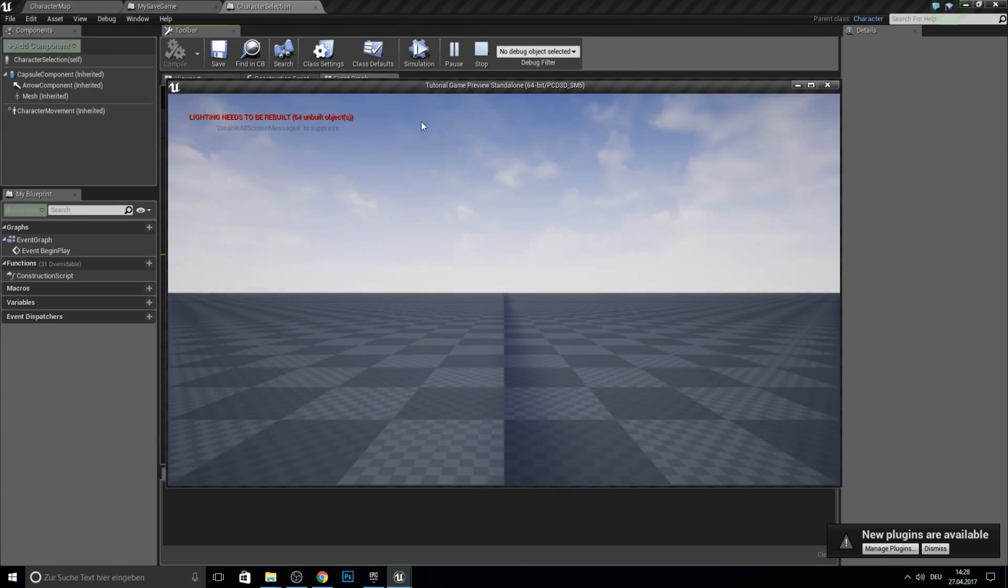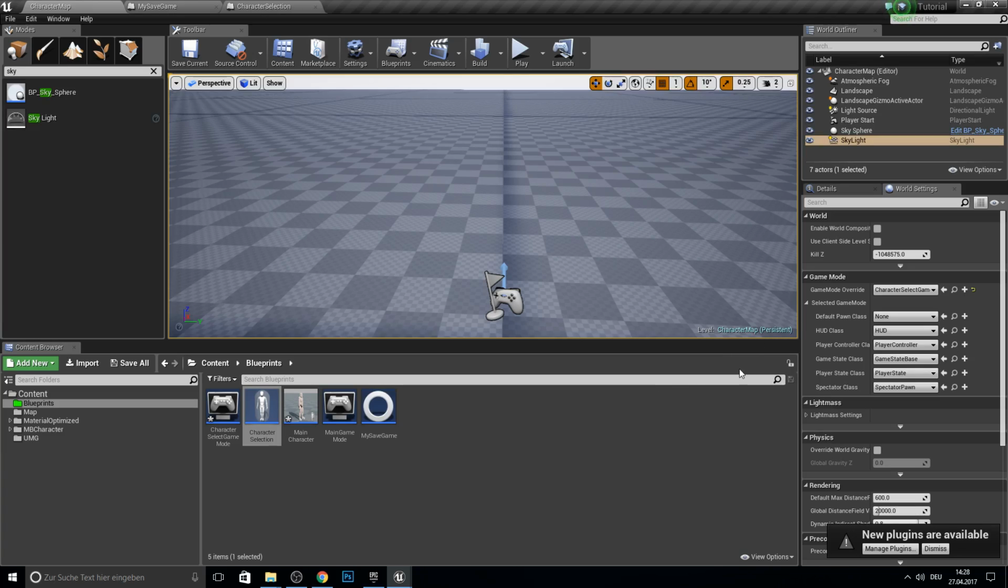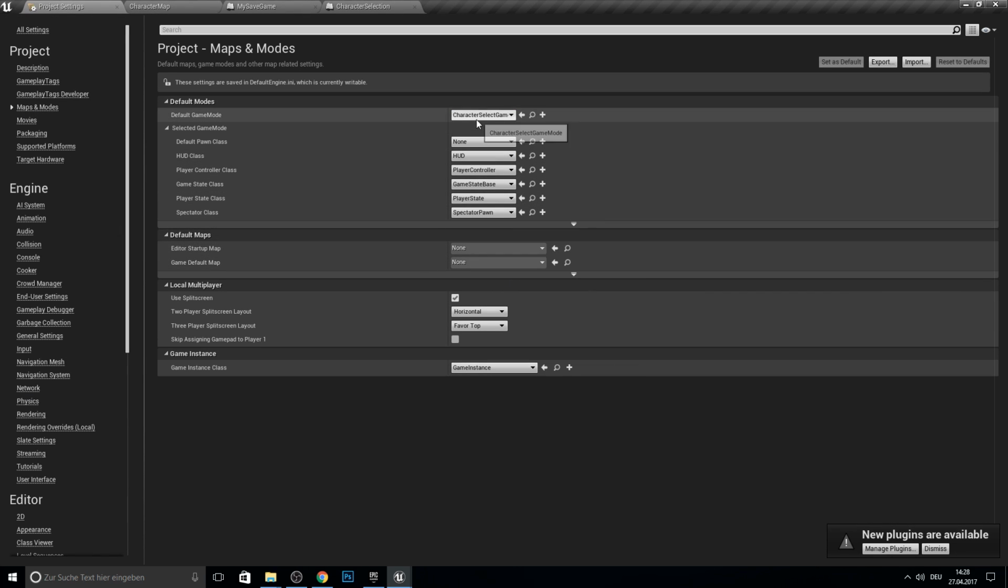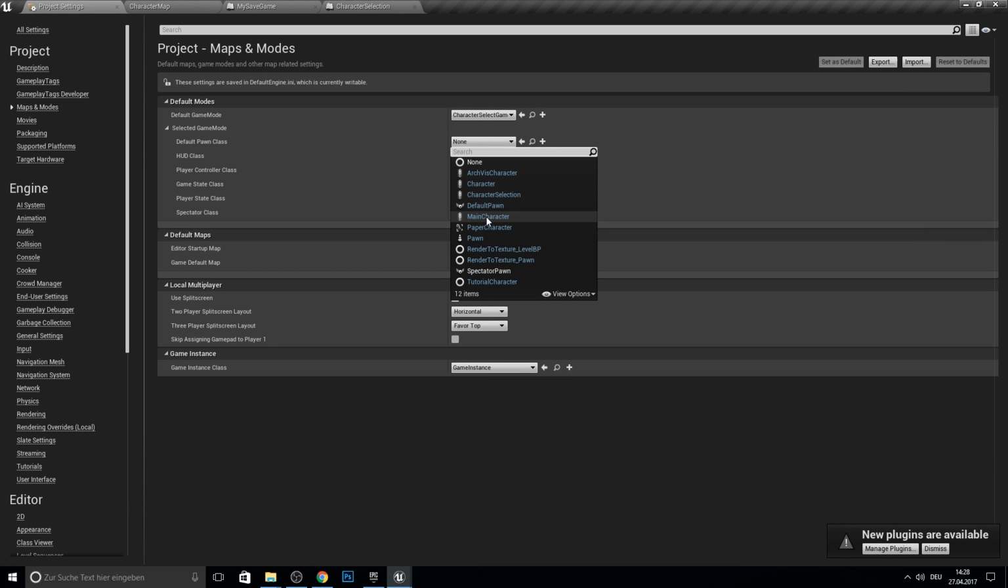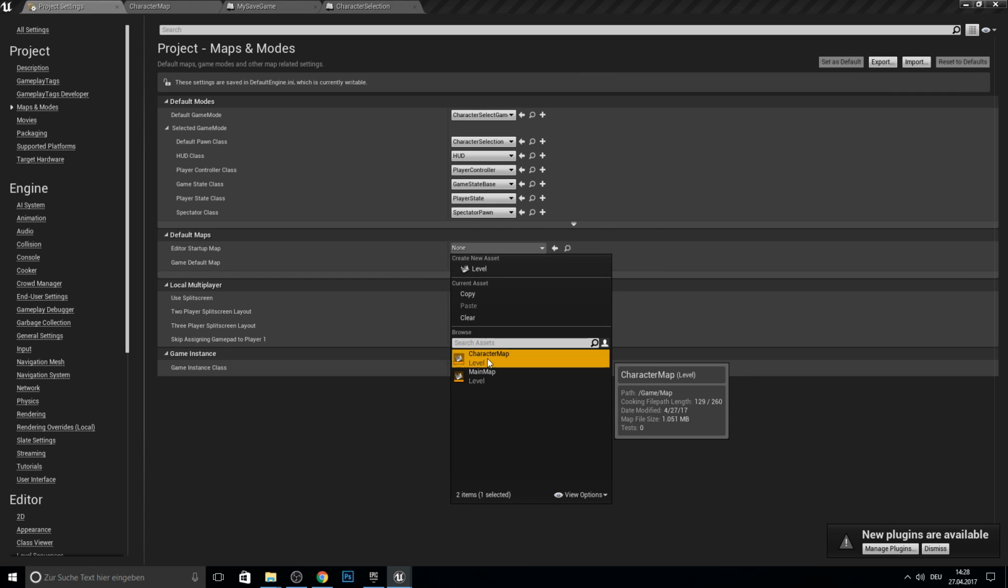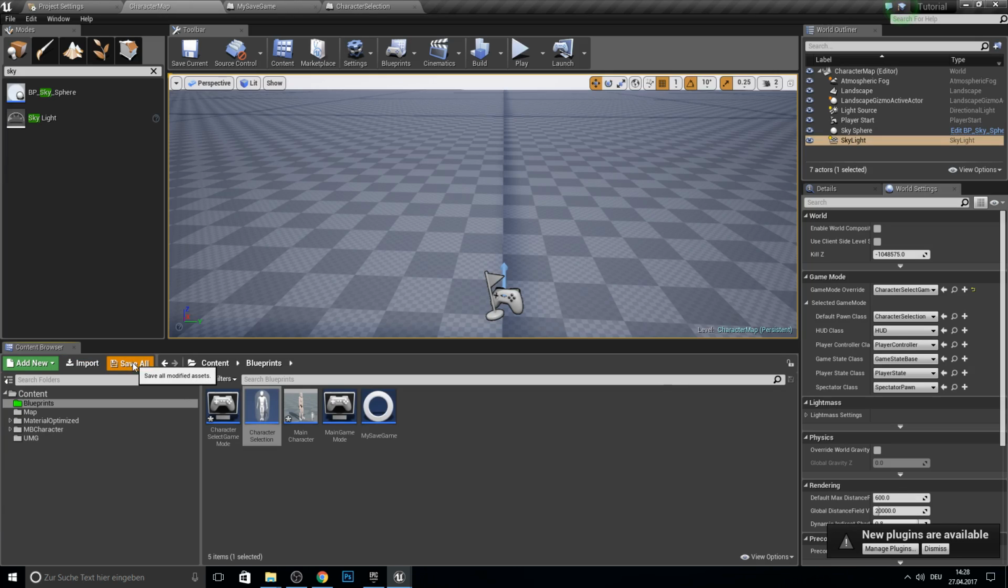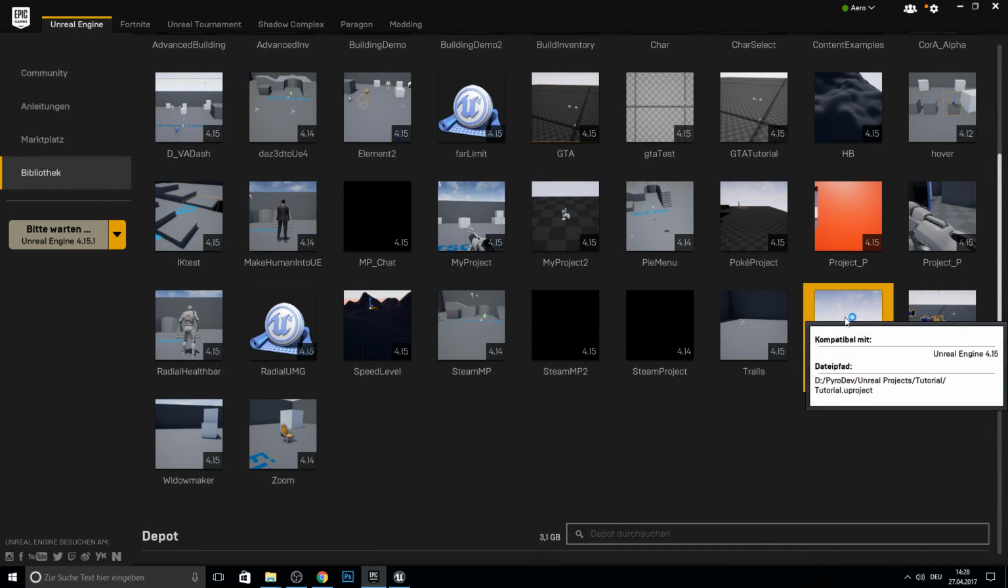And if we hit play now, nothing happens because we're in the default pawn now. We need to change our project settings here. So go into project settings, to maps and modes. And here character select game mode is our first, our default pawn is the character selection, and the map is the character map. Like this. Now save all and restart this project.